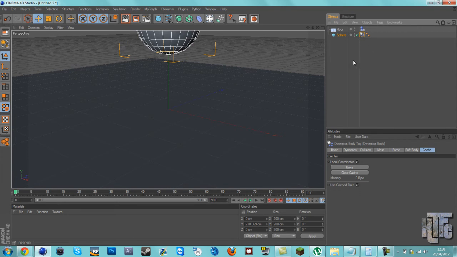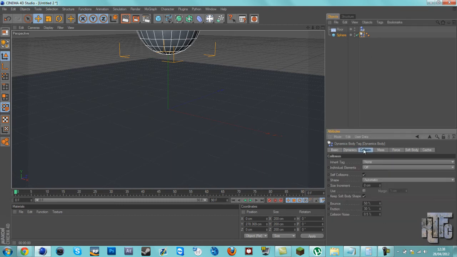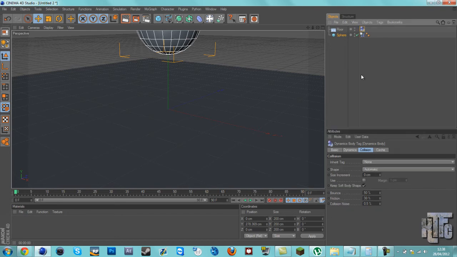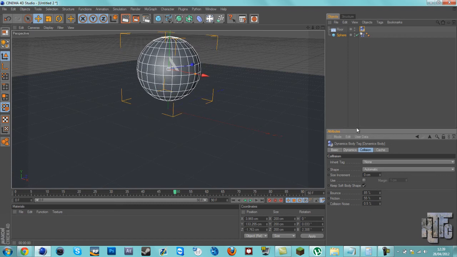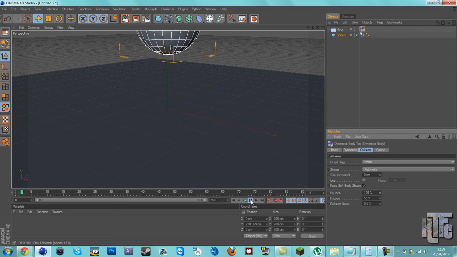To fix that, you want to click the dynamics tag on the sphere and go on collision and raise the bounce to about 90 and friction 50, and you want to do the same on the floor. So bounce I think about 85 and friction 55. I need it a little bit higher, so raise the bounce on the floor to 125. Is that better?